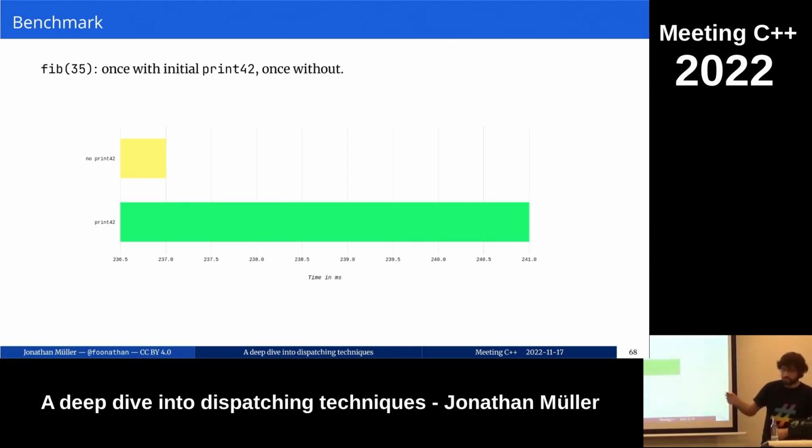It doesn't start at 0. It's 4 milliseconds slower if you have print 42, not like 8 times as slow or something, right? Really watch out for those. So it's 4 milliseconds slower for print 42. This isn't much, but it's a bit sad because we're not printing anything ever, right? We're just paying 4 milliseconds for a branch that's not taken.